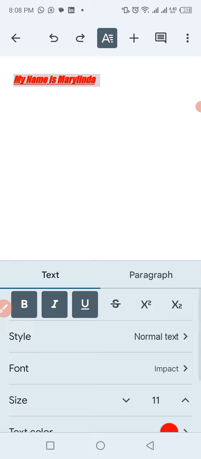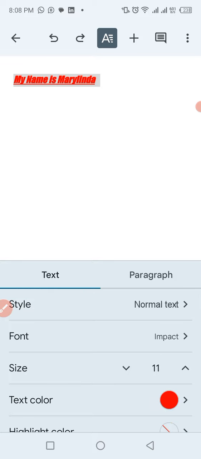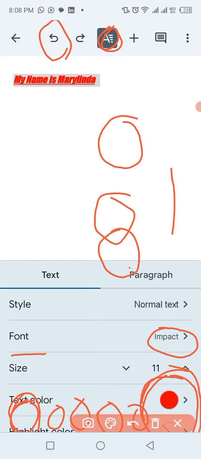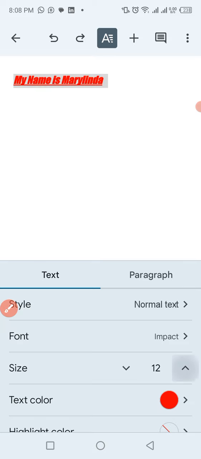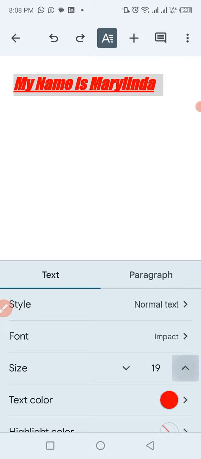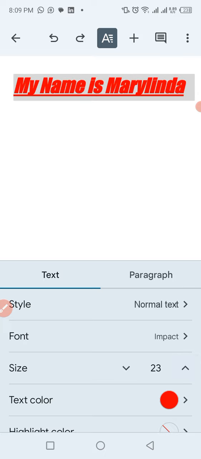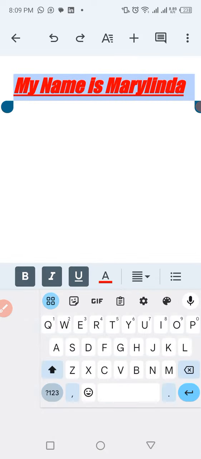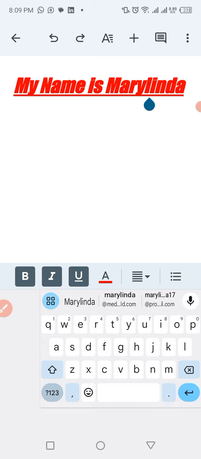So now let us look at the size. See the size beside it. Size means how big the writing is. It's advisable to leave it at 11 if you are typing a document. You see it's increasing, so it automatically increases and all of that.